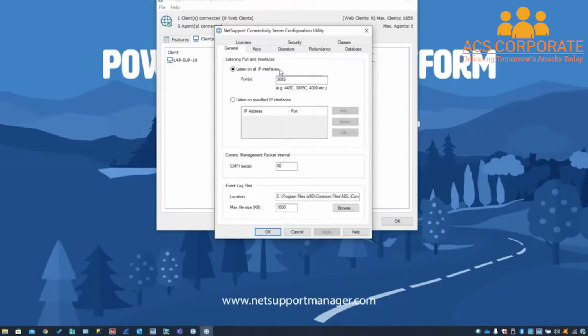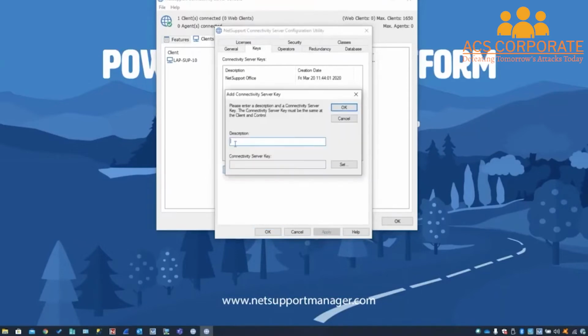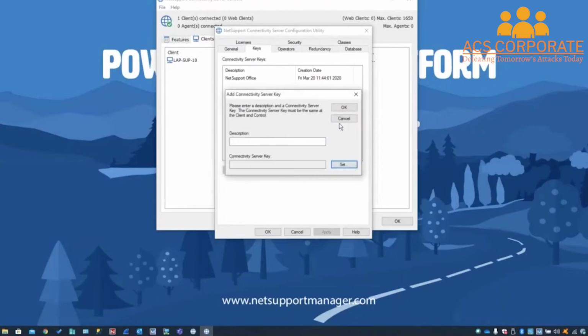Okay. You then need to configure a key. So if you want all your clients to be connected to the gateway, they'll only be permitted to connect if you've added a gateway key. So what you need to do is click the add button, essentially give it a description, and then type in a password between 8 and 15 characters that will be used as the key. And we'll see how that's used on the client and the control side a bit later.